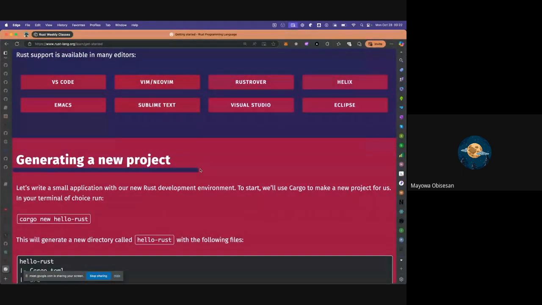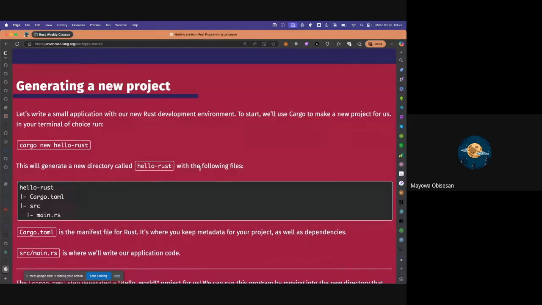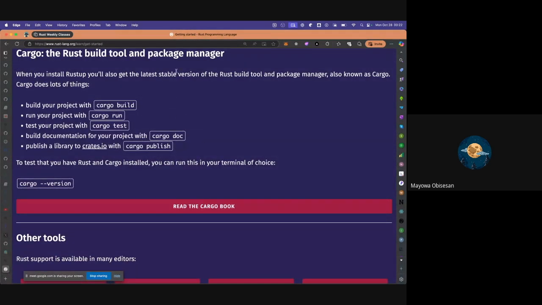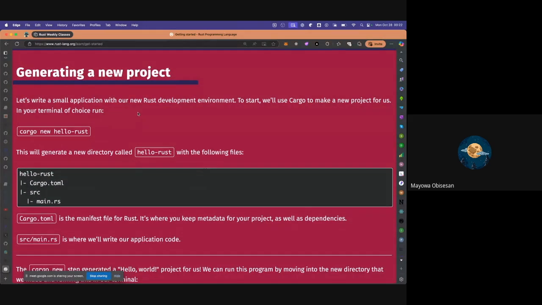If you want to generate a new project, let's take a look at this. We just read this before it finished installing. To generate a new project, we can use Cargo. Remember we said Cargo is the package manager and the build tool for Rust. That means you can use Cargo to start a new project, to install the dependencies and packages you need, to run the project, and to release it for production. All of those commands are available for you in Cargo.